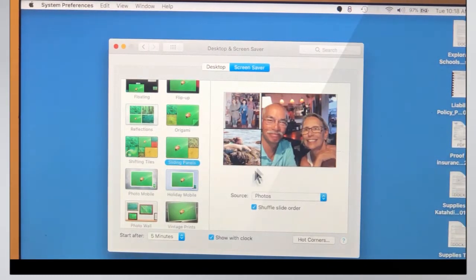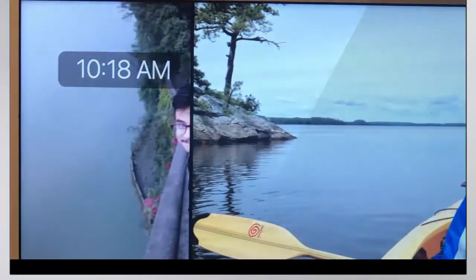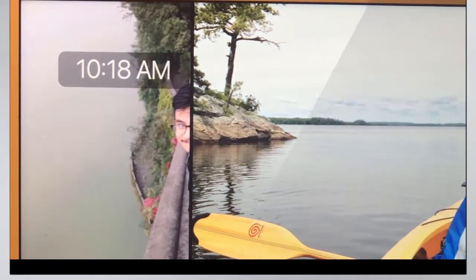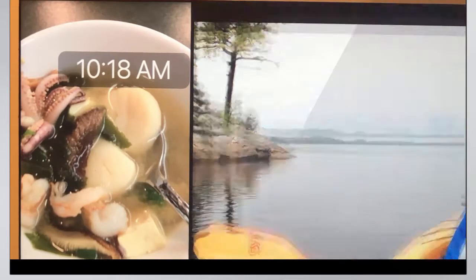There we go. And just before we end, I'll do one more, going up to that right corner. You can see the whole screen effect. It's going to take a few seconds for the photos to load. And there we go. So these tiles will slide. Oh, there's some fish there.